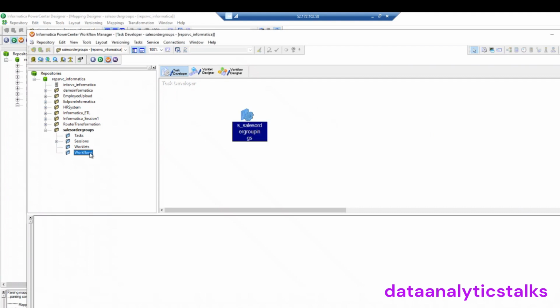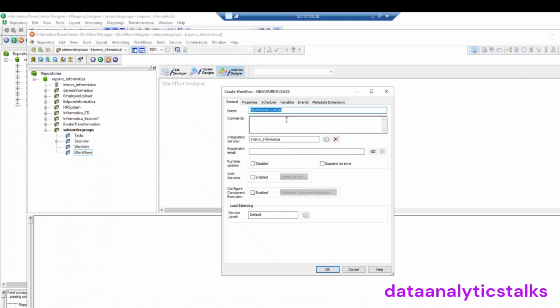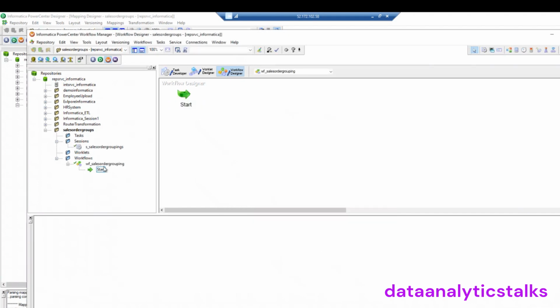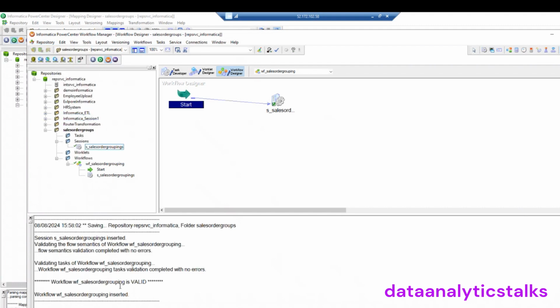Now I need to go to the workflow designer, and create a workflow. Again, this is WF sales order grouping. Click OK. I can do this sales session. Now I need to link the start. So click on the link and the start. So this is cool. Let me save this. This is the workflow sales group is valid.